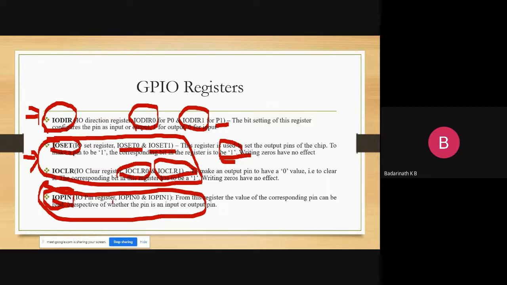For example, if I read IO pin 0 in the program, so I say a variable x is equal to IO pin 0, then what will happen? All the data present in the port 0 register will go to the variable x. So reading the IO pin 0 register, what do I get? The data present on the pins of port 0. This is how we read that. So two registers are provided, IO pin 0 and IO pin 1.